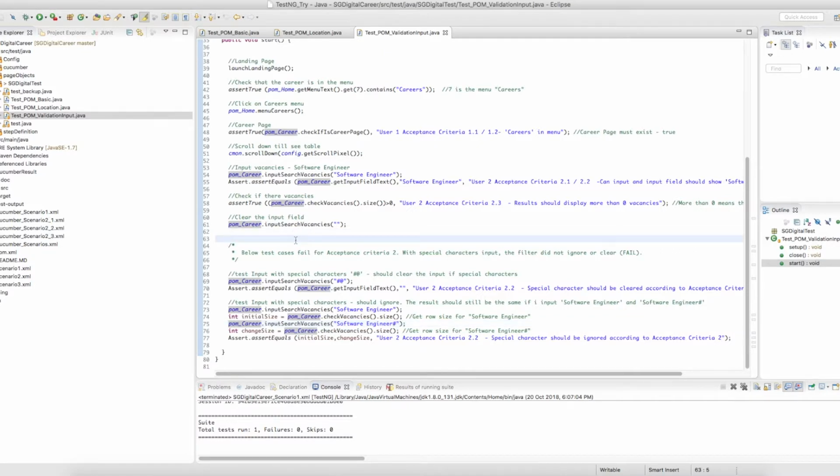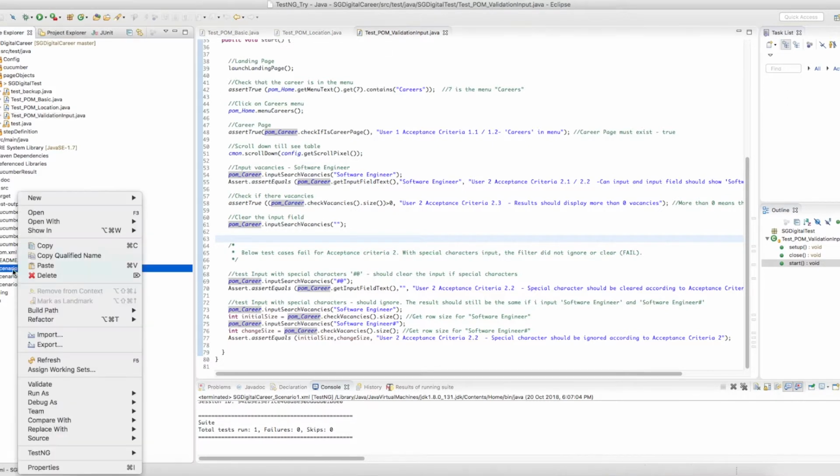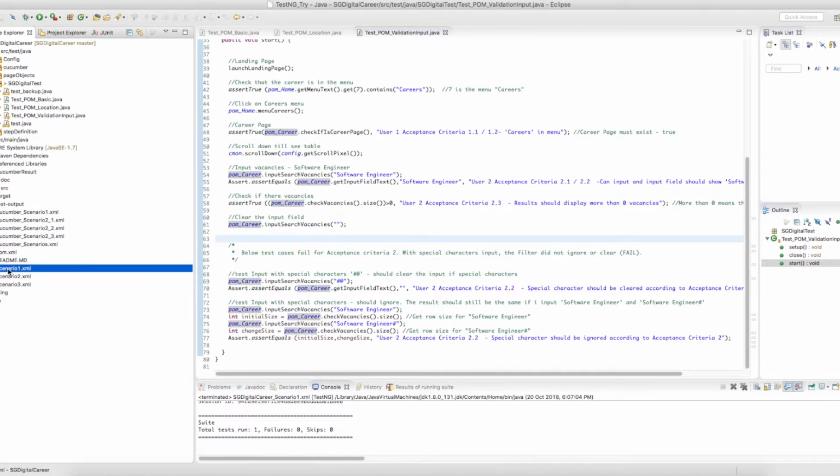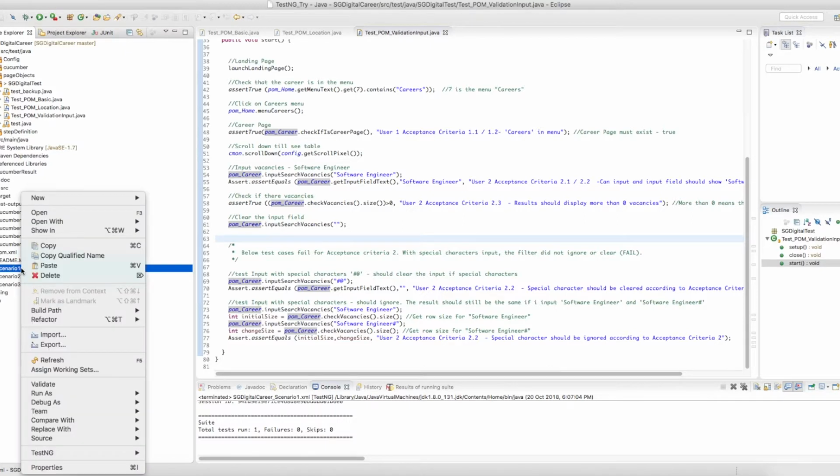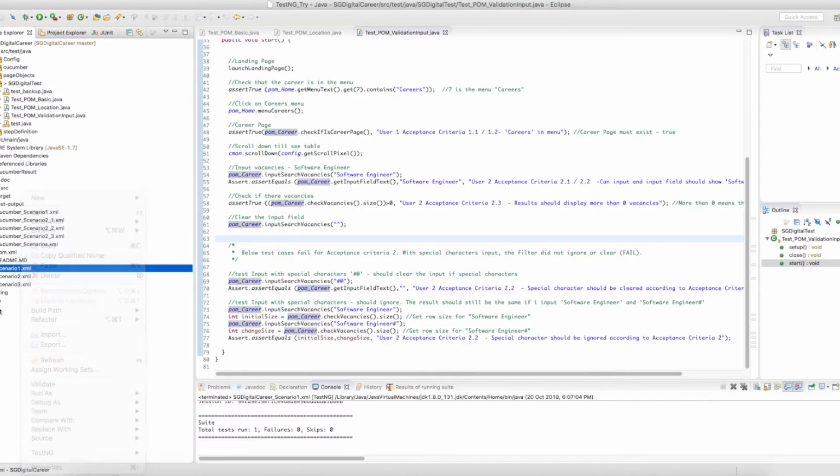Okay, so for the test scenarios, you can actually run them by TestNG, which is in here, test scenario 1, 2, 3. You can actually call them out in here in the TestNG suite.